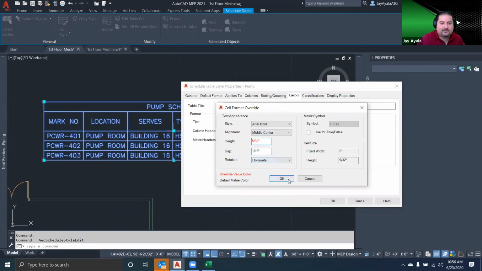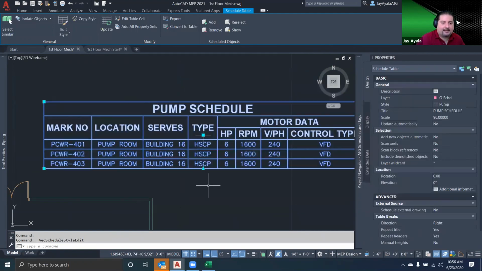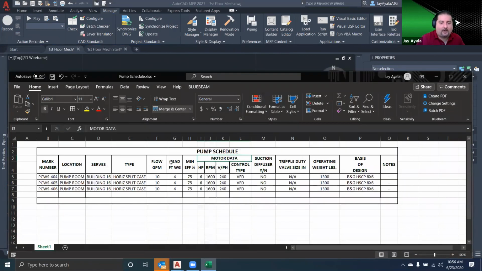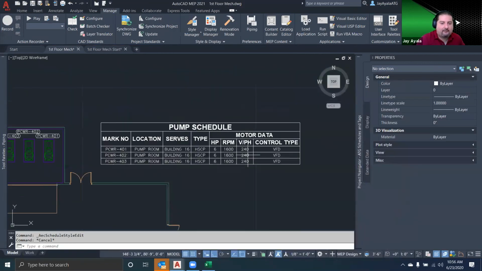That's 1.5 times the text height, okay? So now we're getting closer and closer to what we need it to look like. Now, obviously, I didn't add all of the headers, but I would add manual properties and give them some default values, and this would start building itself up.